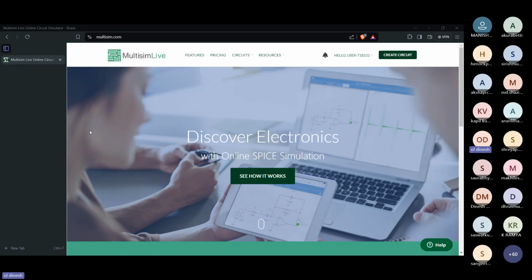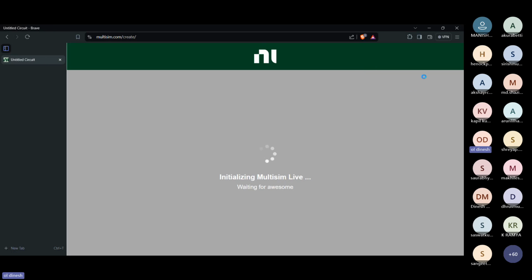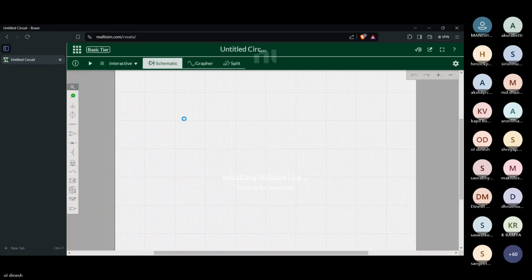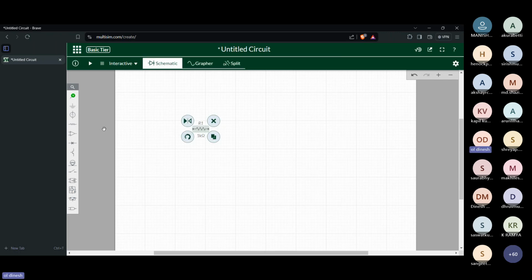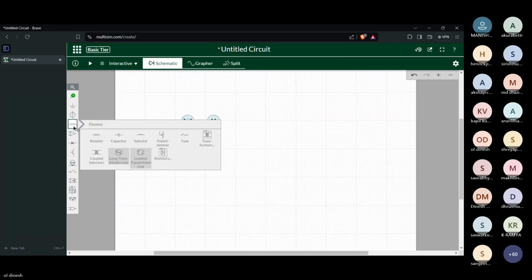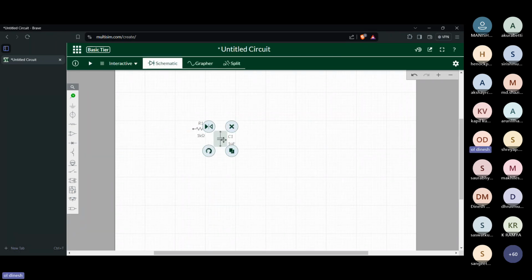I think now I'll start this. We type create circuit here, and we do the same thing as we did in the first one. Click here, click here. I'm basically making an RC first order circuit currently, and we'll go to second order also in this.